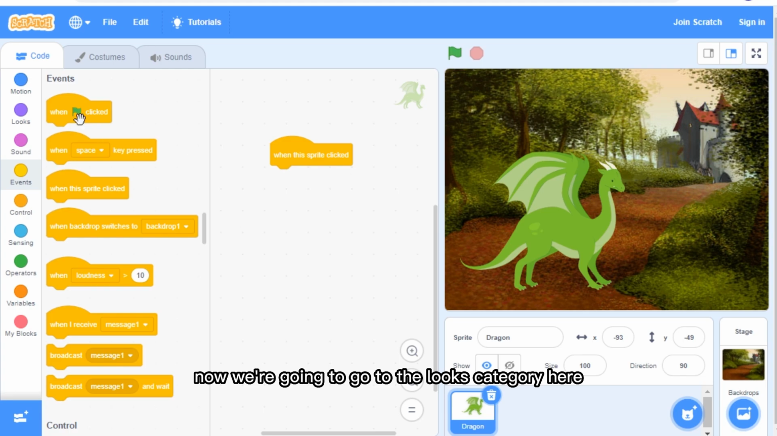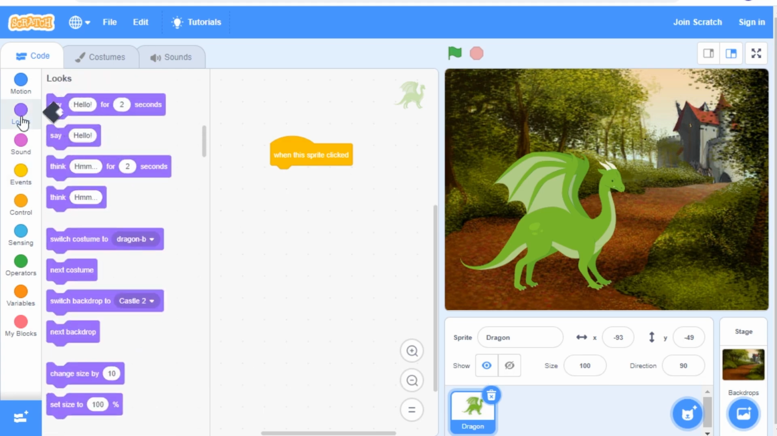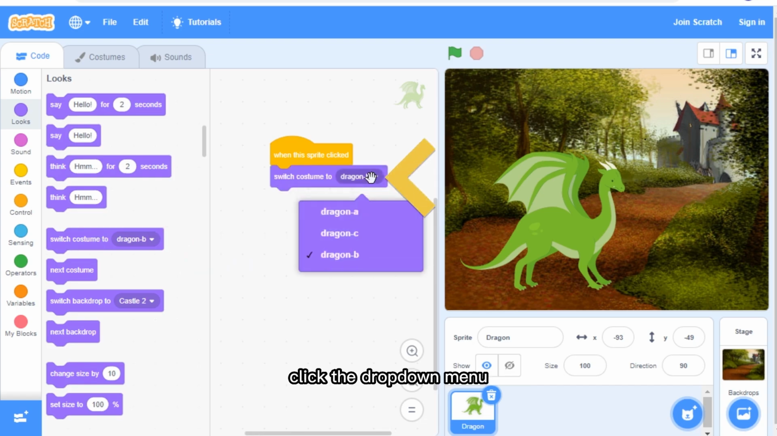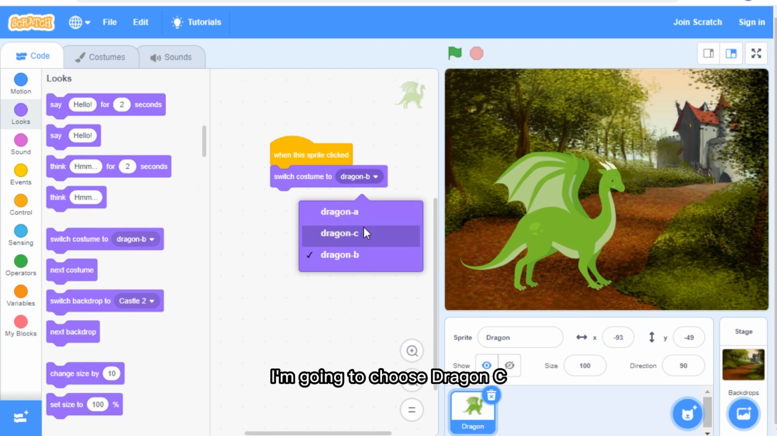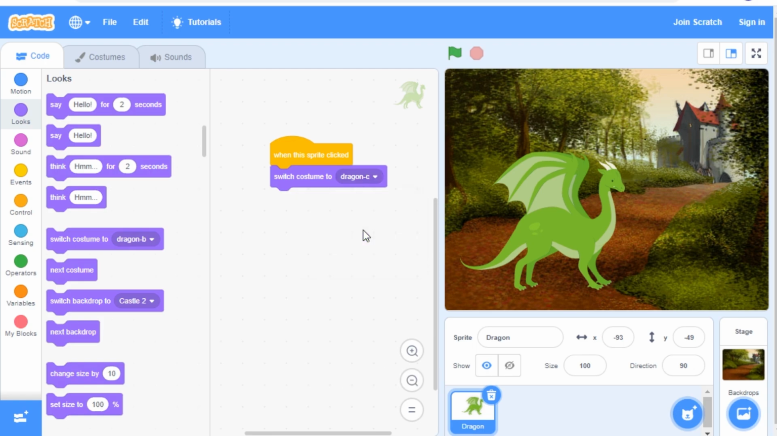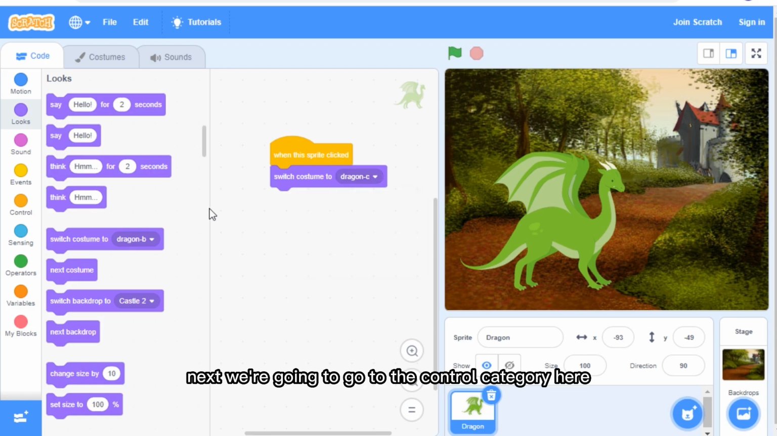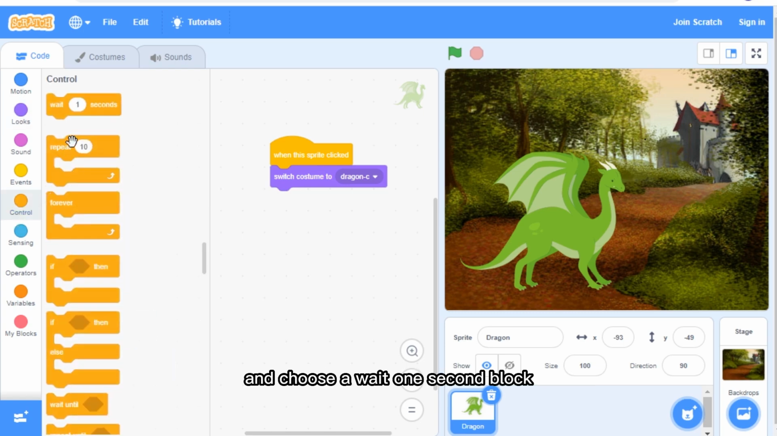Now we're going to go to the looks category here and grab a switch costume to block. Click the drop down menu and pick the costume that you wish your sprite to change to when you click on it. I'm going to choose Dragon C. Next, we're going to go to the control category here and choose a wait 1 second block. Drag this onto your code area and attach it under the switch costume to.